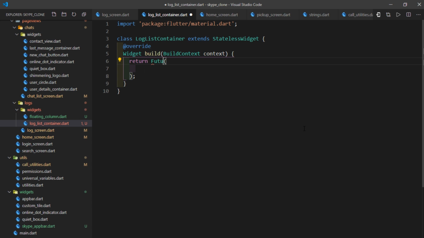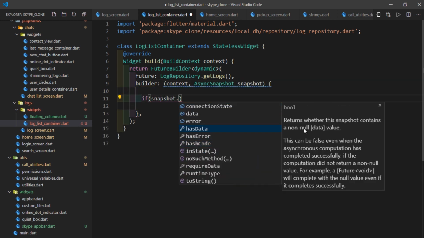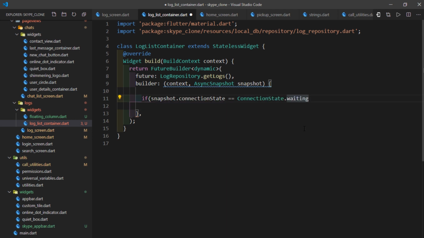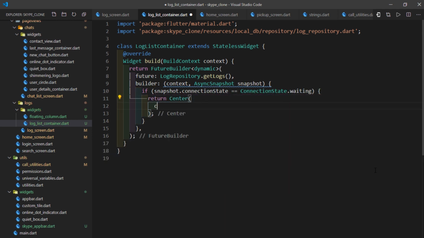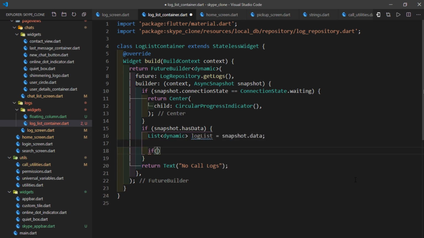So I'll come inside of the build method of this widget and return FutureBuilder of type dynamic. We'll get the future that we are trying to build for with the help of logRepository.getLogs method. Then the builder returns with a context and a snapshot. First, we'll check whether the connection state of this snapshot is still in the waiting state. If it is, then we'll simply return a circular progress indicator wrapped around a center widget. Or else, we'll check whether the snapshot has any data. If it does not have any data, I'll return a simple text widget with text no call logs. Although in case the snapshot does have data, then I'll retrieve the log list from snapshot.data and set it to the log list variable.